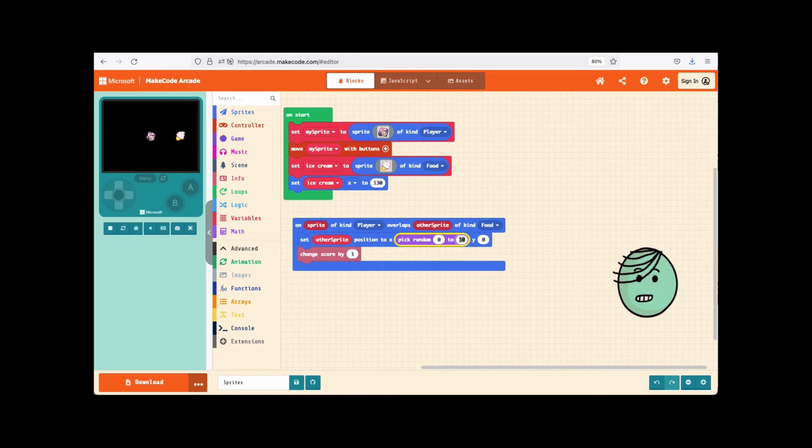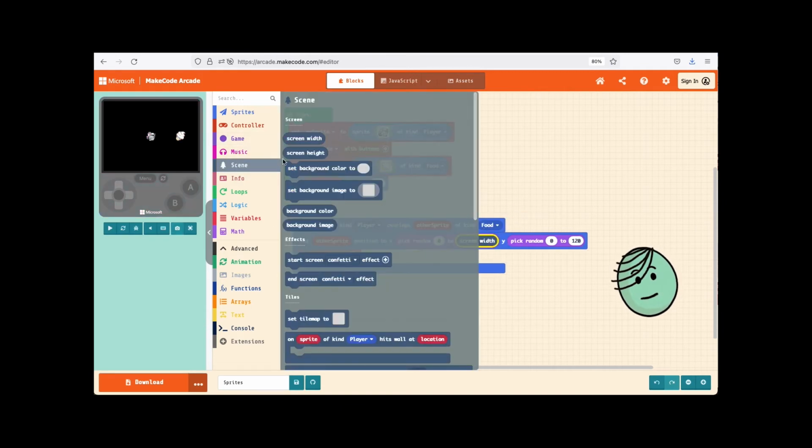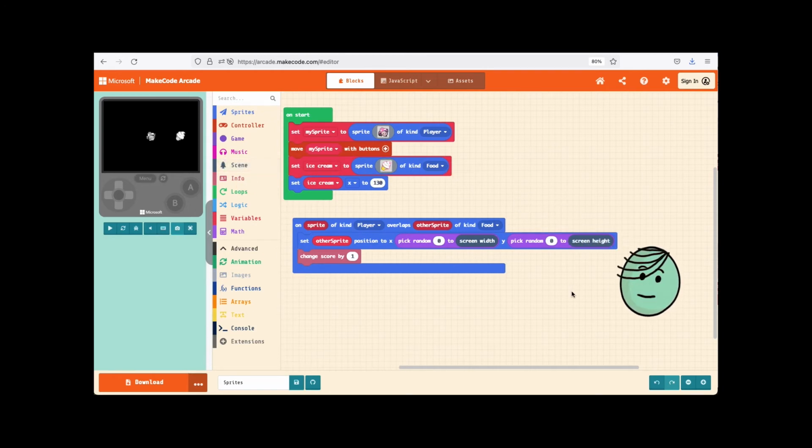Go between 0 and 160, which is the width of the screen. And then the Y direction will go between 0 and 120, which is the height of the screen. You can also use the screen width here and the screen height here. Now let's see what happens.